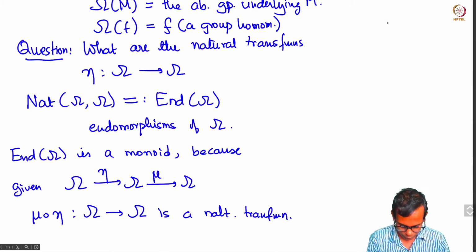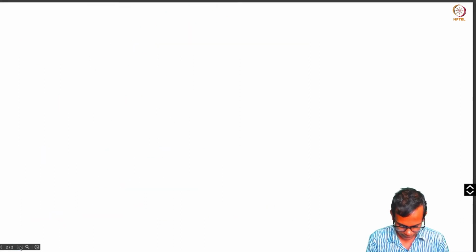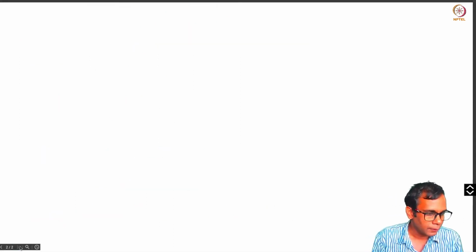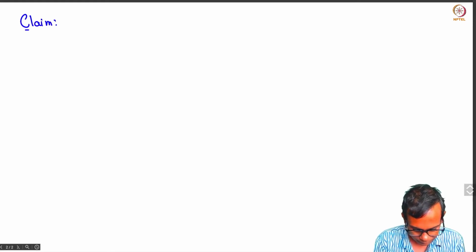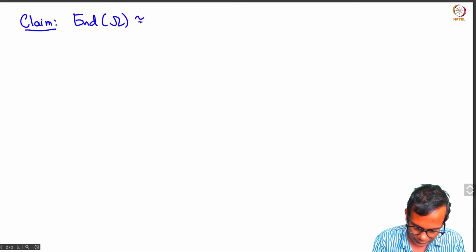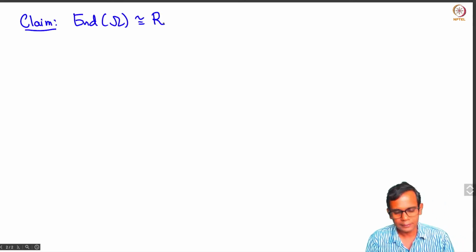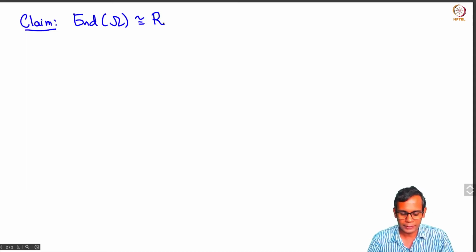So we want to compute End(omega). Now I claim that End(omega) is the same as R. In fact, End(omega) is not just a monoid, but is actually a ring. The monoid structure will be the multiplication structure on this ring, and there will be an additive structure. But firstly, let's just see how this works at the level of sets.